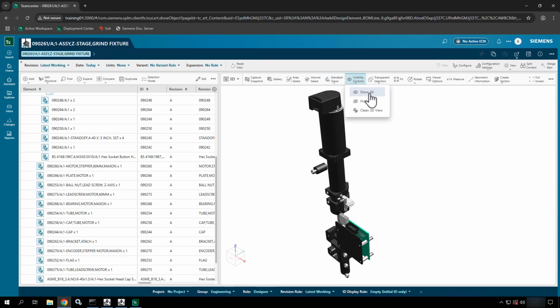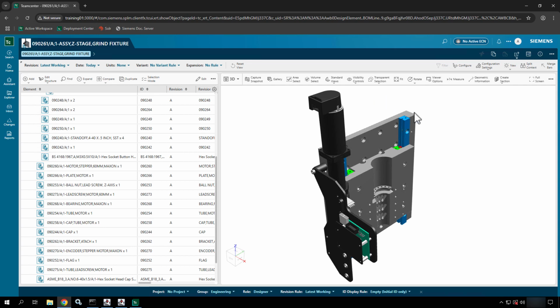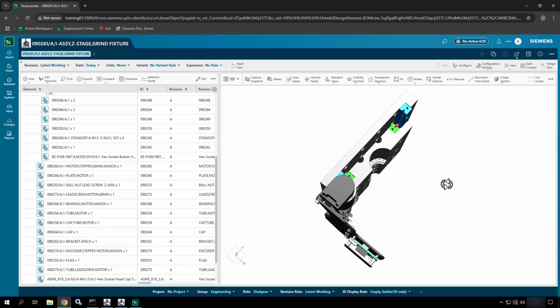Visibility controls allows you to show all, hide all, or clean the 3D view, which basically gets rid of any measurements or sectioning that you may have applied. I'm going to show all at the moment, which will turn on everything that is open in this assembly.